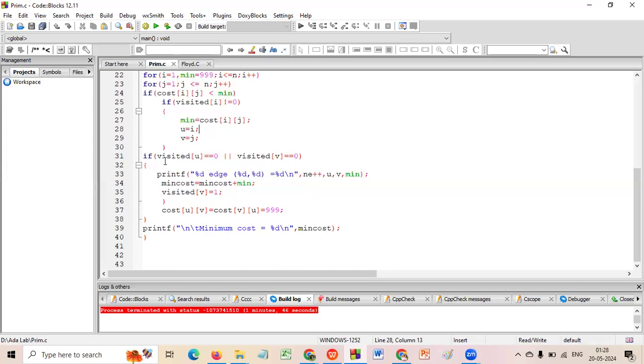Next, we are going to check the condition: if visited of u is equal to 0 or visited of v is equal to 0. If any one of the conditions is true, then we are going to enter the loop, because we are using the OR condition. Then we are going to print the edges, the minimum edge and the value for that particular edge. And then we are going to calculate the minimum cost. So minimum cost equals minimum cost plus minimum.